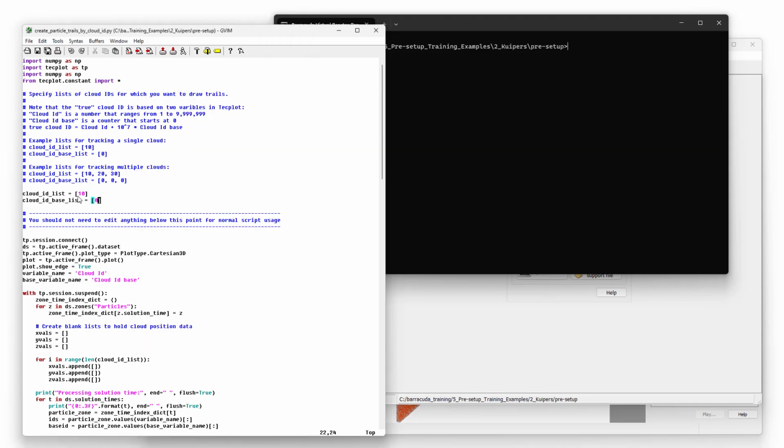The first thing I'll show is tracking a single particle. So let's say we wanted to track the particle with cloud ID 10, and our base in this case is 0. If you have a simulation with less than 10 million particles, the base number will always be 0. But if you get into simulations that are larger and have more than 10 million particles, then your base ID is going to increase by 1 for every 10 million particles that you have.